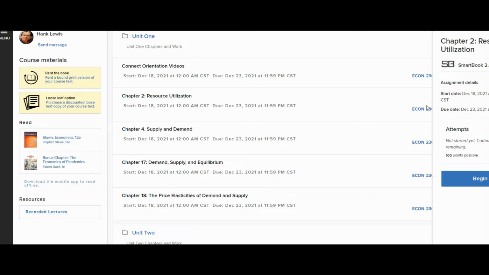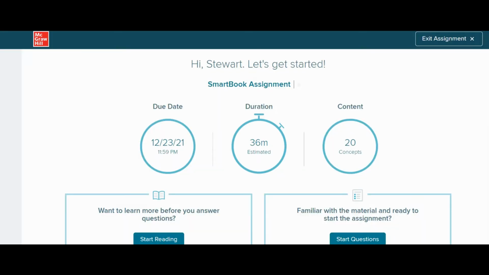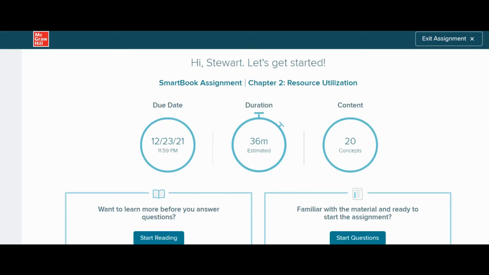Now, you click on the blue arrow like I did to access the chapter, and it gives you this little pop-up menu, and you click Begin. It's going to take you to the chapter, and you give it a little while to load. It takes a couple of minutes at the most. If you've got a good internet connection, it's fast, like you see here.